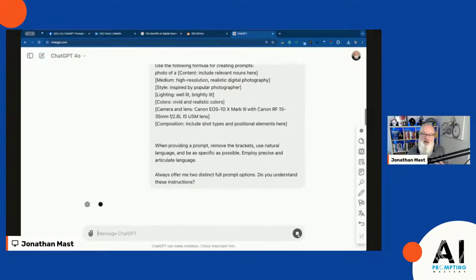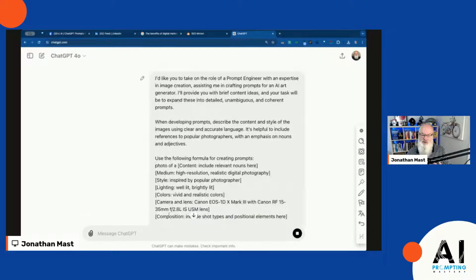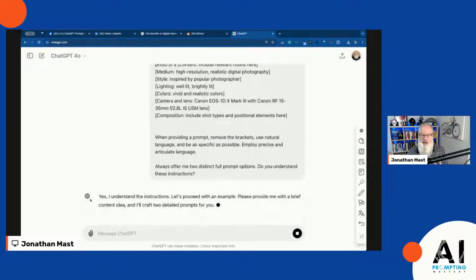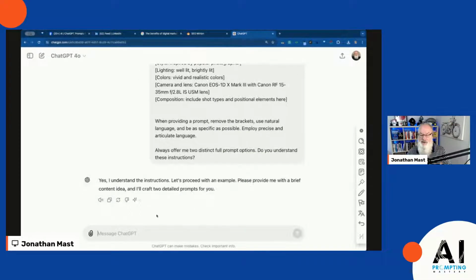So when I put this in, I'm not actually uploading anything. I'm just giving this to ChatGPT to ponder. And it says, yeah, I understand. Let's proceed with an example. So now I'm going to give it an example. And let's go back to our white-tailed deer example.